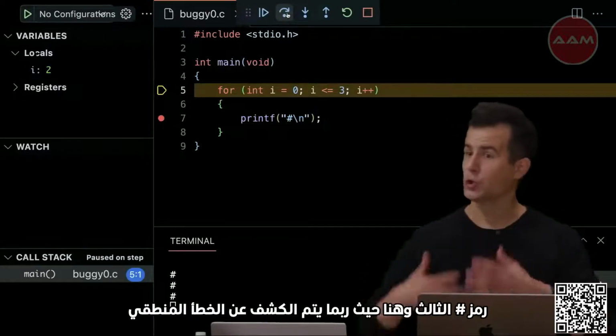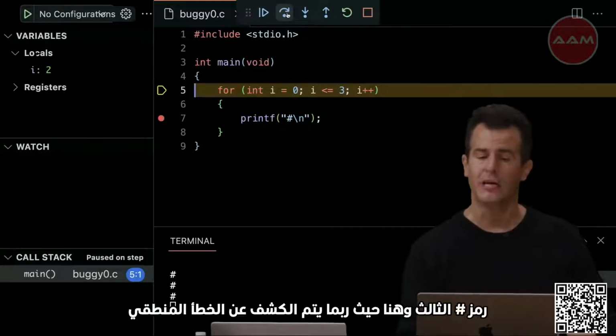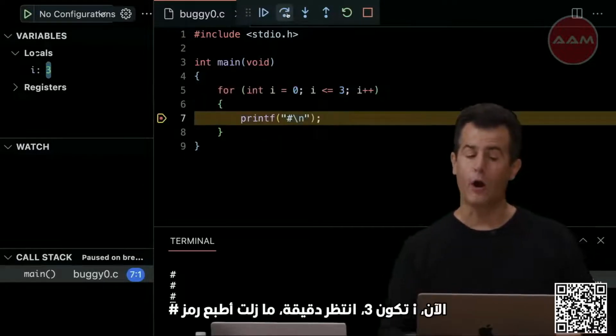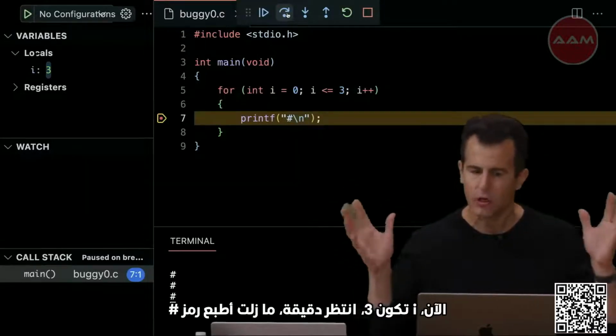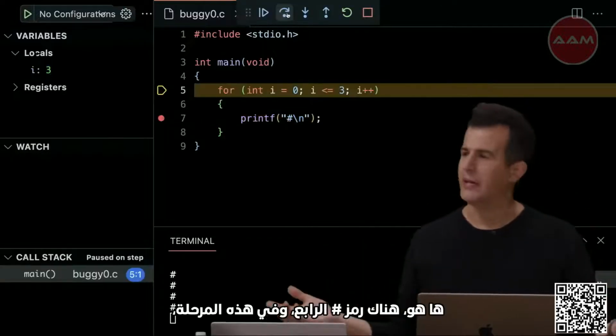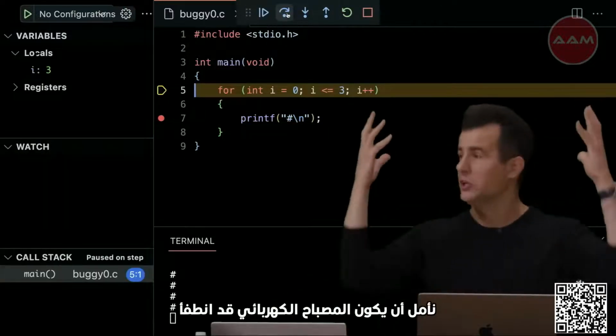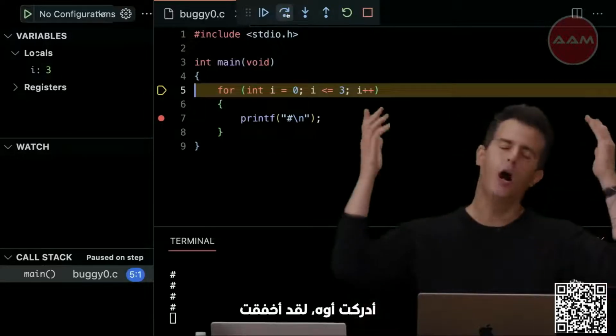Third hash. And here's where the logical error is perhaps revealed. Let me go ahead and step over the loop. Now i is 3. Wait a minute, I'm still going to print out a hash. Well, there it is. There's the 4th hash. And at this point, hopefully the light bulb proverbially has gone off. I realize, oh, I screwed up.